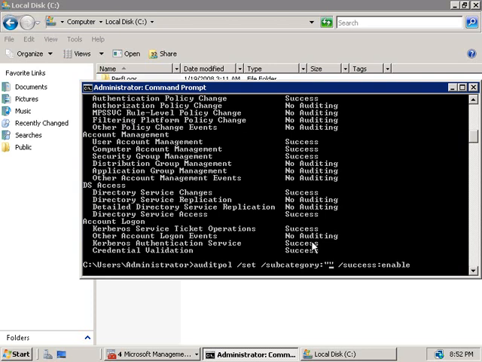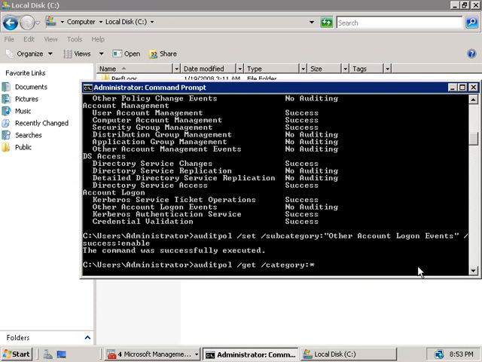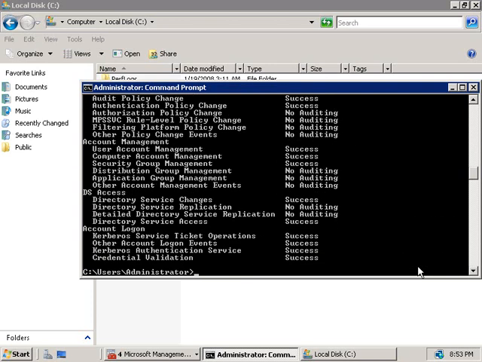And we're going to set that one to, and in fact, I'm just going to copy and paste this in because I'm too lazy to type it in. Paste. So we've got other account logon events. So we'll hit enter and we can see that command was successful. So let's rerun our category command again. And now here you can see that other account logon events is now being enabled for successes.